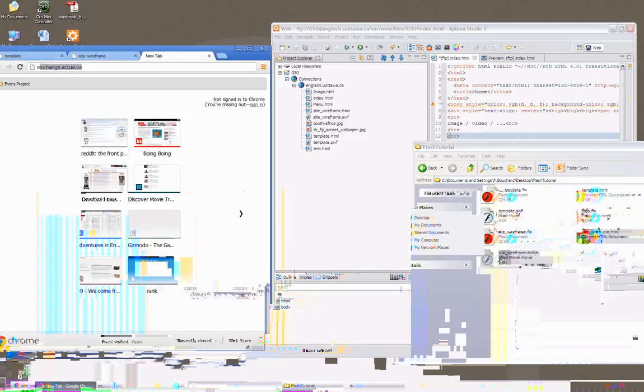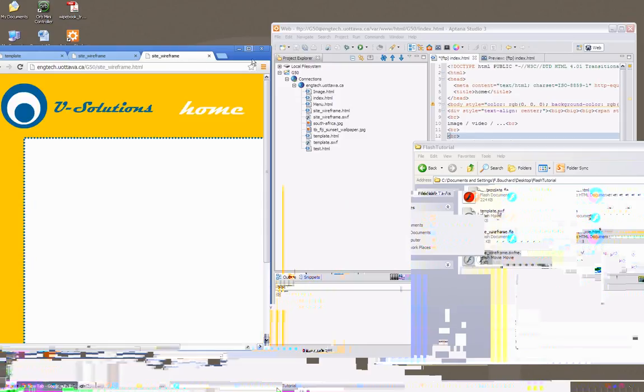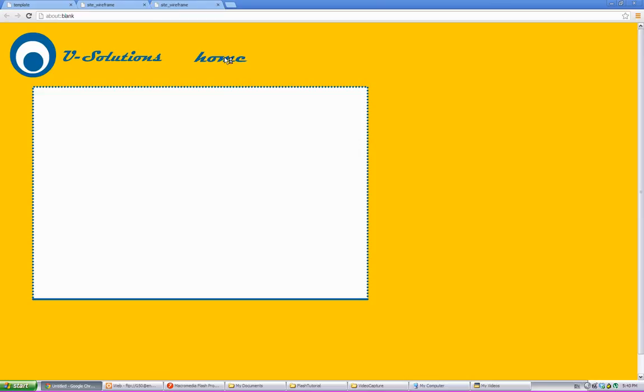And if I go to my website, enchtech.uottawa.ca/g50, which is my username, and my website is called site_wireframe.html, then I should have my website here with my simple button, and if I click it, it should go to uottawa.ca. So this is a good way to just have an idea of what your website is going to look like before actually developing it with actual HTML code and CSS. So yeah, that's pretty much the gist of it.